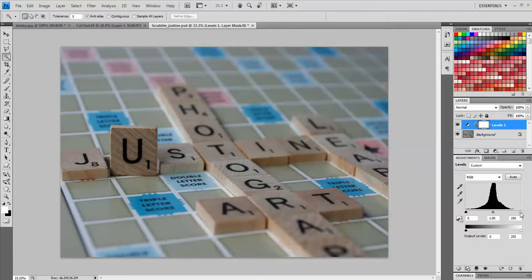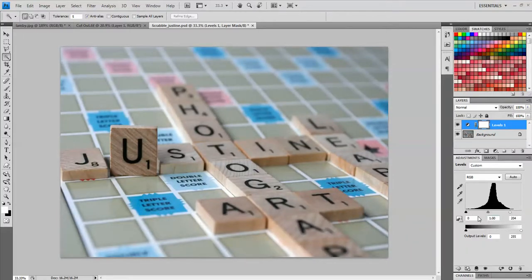So I'm going to grab the white slider and drag it into the beginning of the graph. Then on the black slider, I'm going to drag it in just slightly to make sure that there are some true blacks in this image. And it looks a lot better.